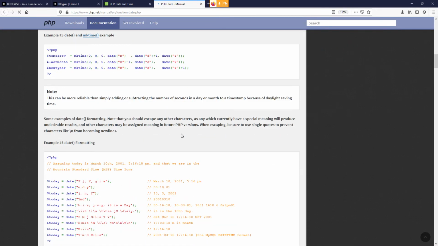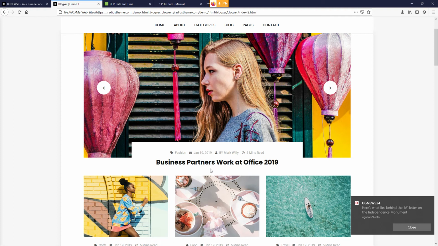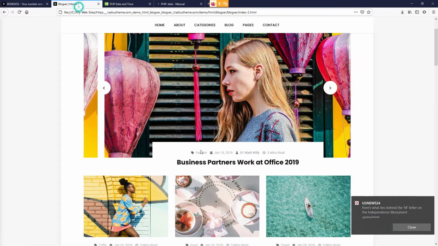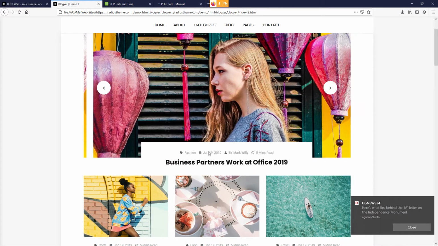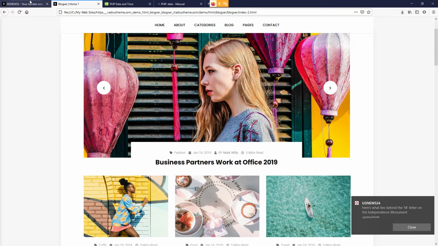Everything is described there, and you don't need to hassle. For example, if you want the month in full, like March, the full name of the month, you just have to put capital F. It means the month in full. Okay, so let us do it like the way they did here. You see, for them they have the month in 3 letters, and then the date, and then the year. So let us do that.